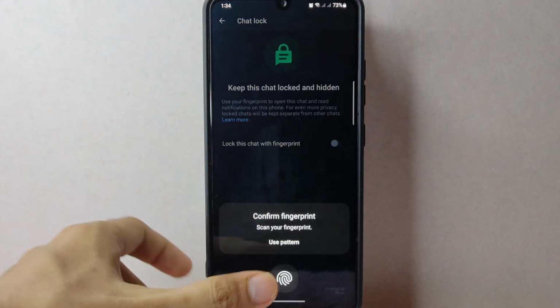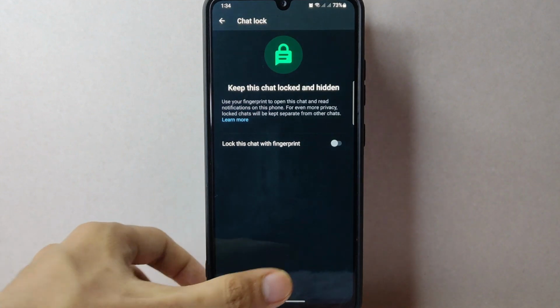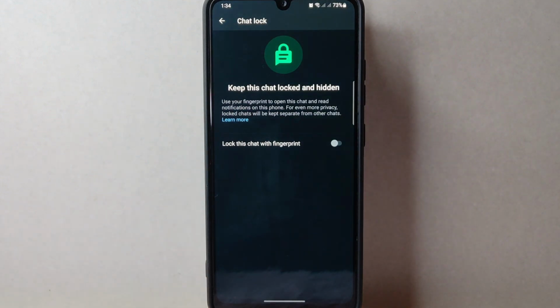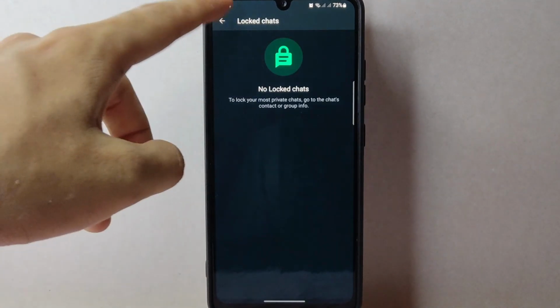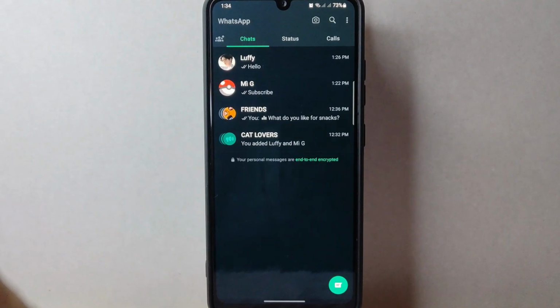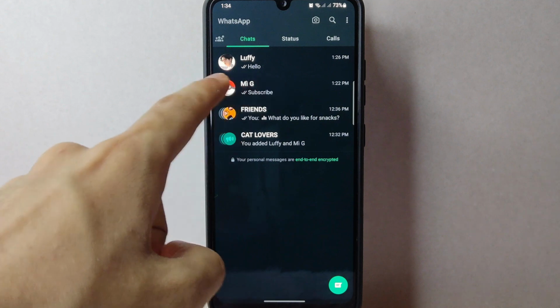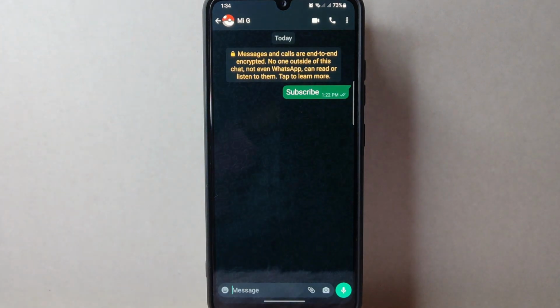In this prompt, you need to scan your fingerprint to confirm this action. After that, you have now successfully unlocked a chat on WhatsApp. You will be able to access it without any further authentication. There you go. If you wanted to know how to unlock a chat on WhatsApp, that is the easiest way.